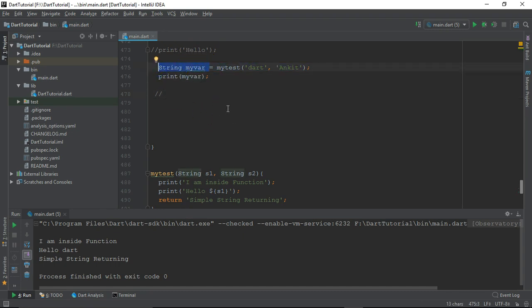And at the end, we have seen the third version of this function, where we passed the external arguments. This Dart and Ankit, we passed into these two variables of this function, and those two variables we used inside the function. So we can control this function by such parameterized arguments. So these are the three versions we have seen of how to define a function and how to call the function. So I am finishing this video.